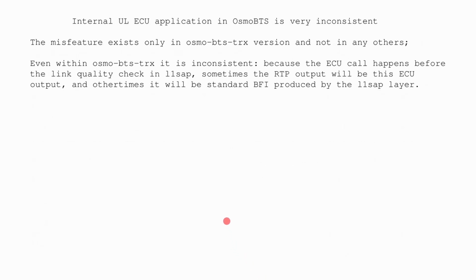So here is my proposal. Okay, so before we get to the proposal, the other thing, I put the slide in there just to emphasize how bad the current situation is. So the current situation is totally inconsistent. Not only is it inconsistent between Osmo BTS TRX and other versions, but even within Osmo BTS TRX, it'll be inconsistent from moment to moment, because you still have that check in L1 SAP.